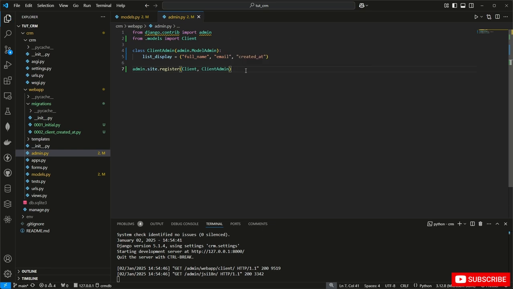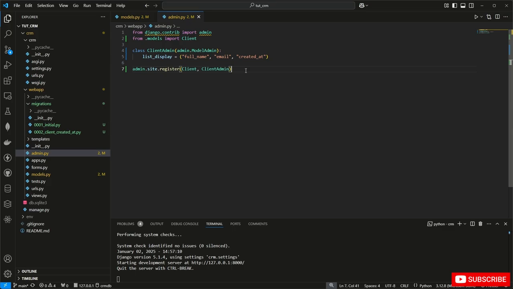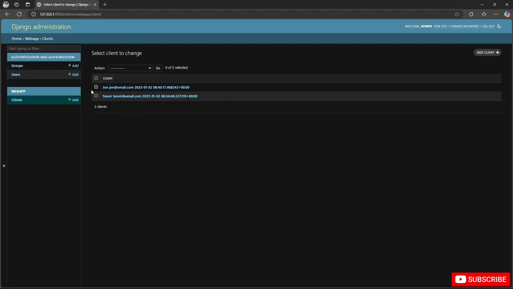Okay. Now let's save the admin.py file and go to the admin panel to see what our final output looks like. Refresh the browser and see the change. Wow, now our list view looks much more professional than before, right?